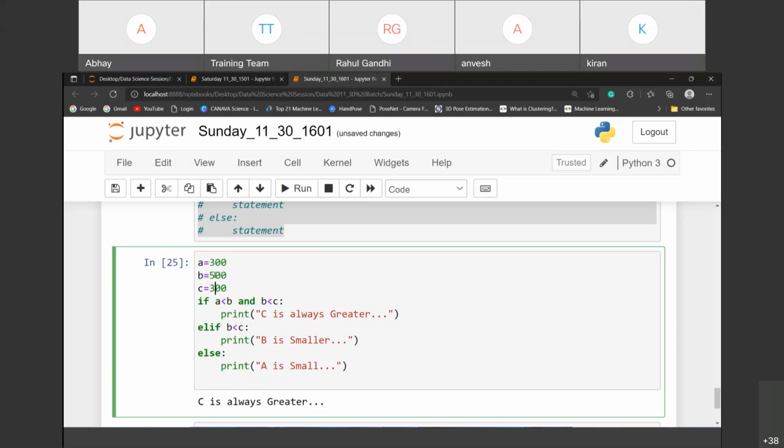Pass here 500 and C is equals to 300. Okay. Now check out. A is less than B. Yes. And B is less than C. Does this condition satisfy or not? Yes or no? No. Right? No. Then second one.